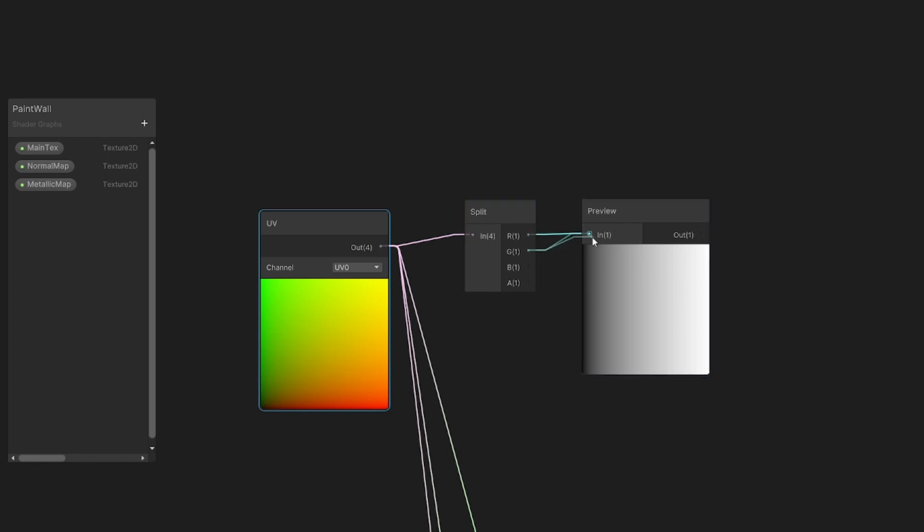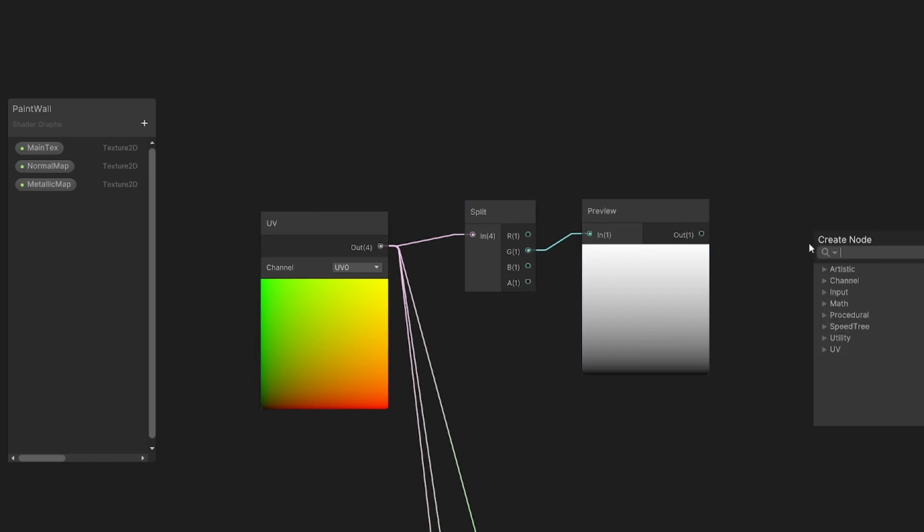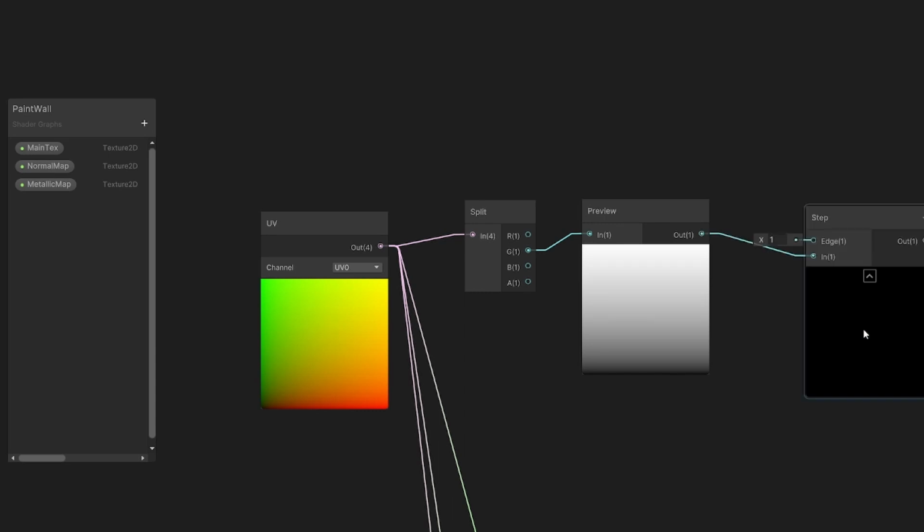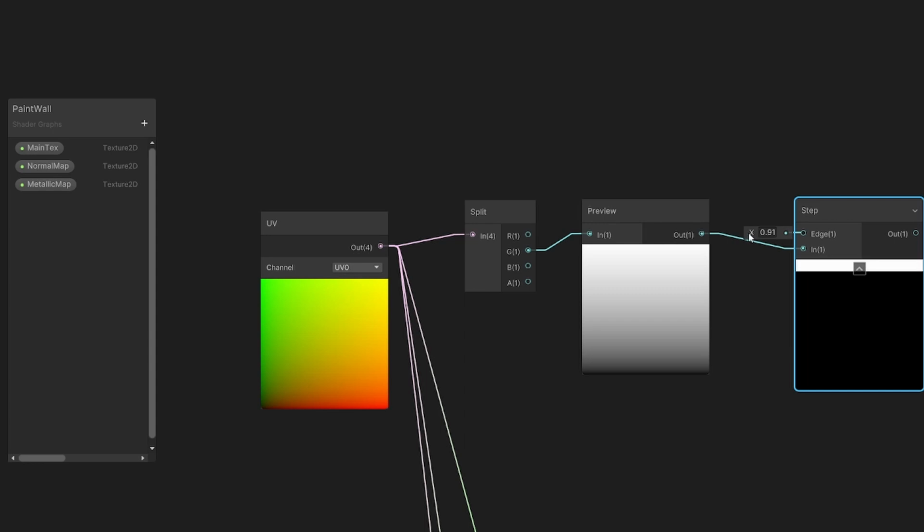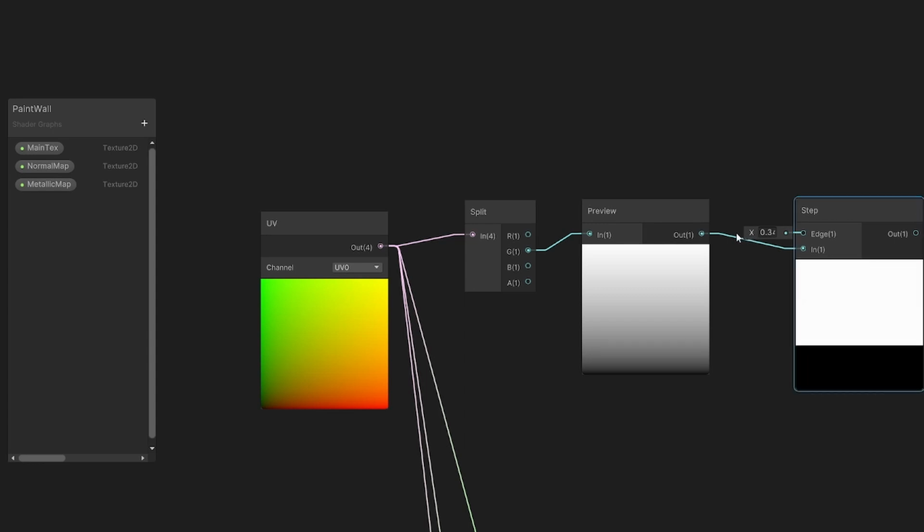But if we drag our G value, it will be gradation from bottom to the top. If we now drag it to a step node and put it as the in value, we can now modify this between 0 and 1, and we can see that we are creating this split between two values, the white value and the black value. So basically we can use this to create our paint mechanic using our custom shader.